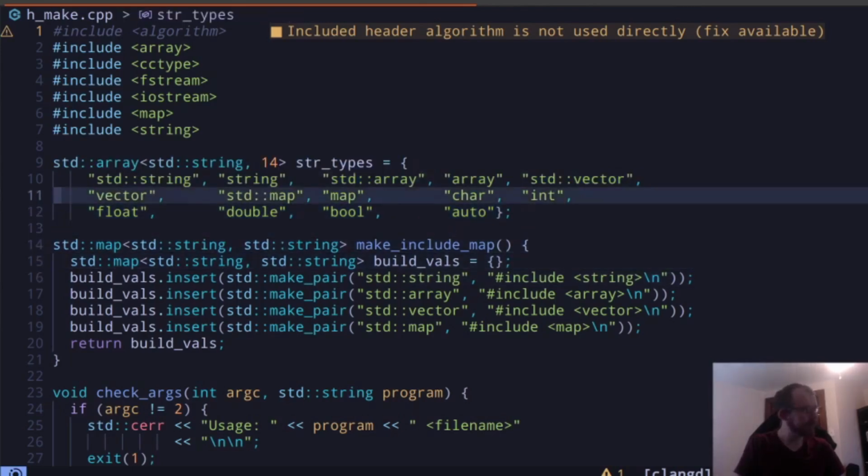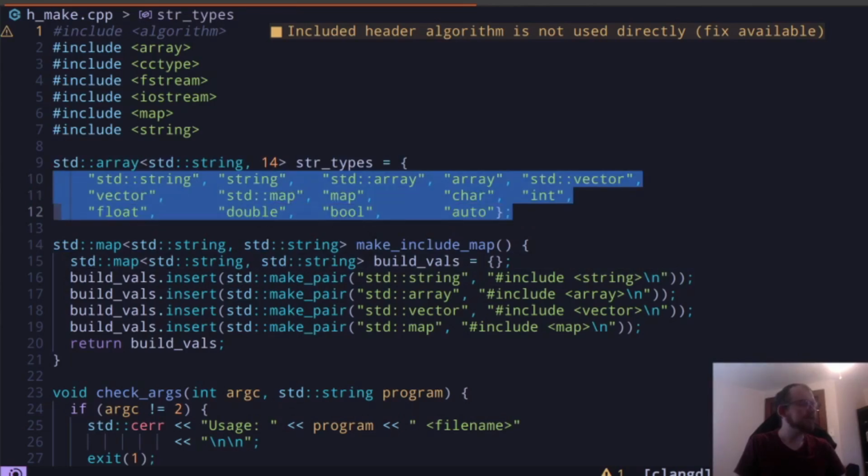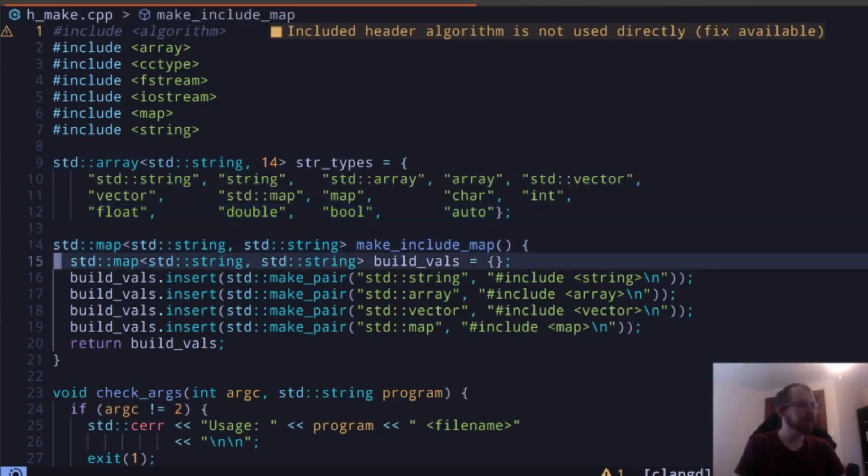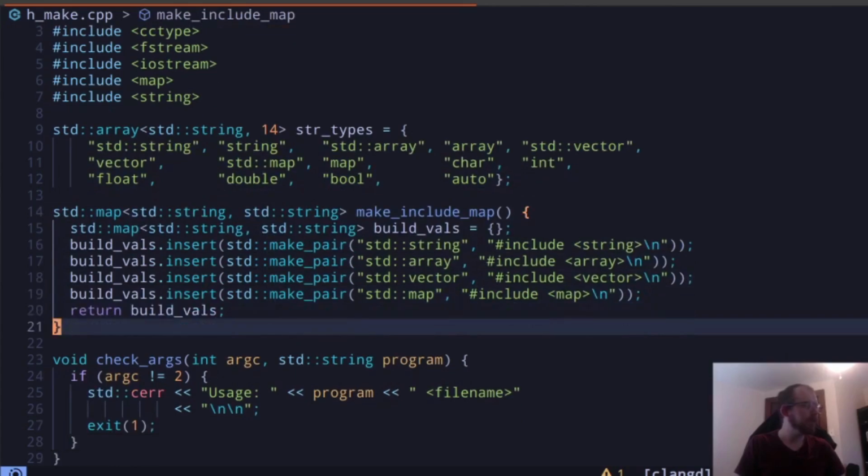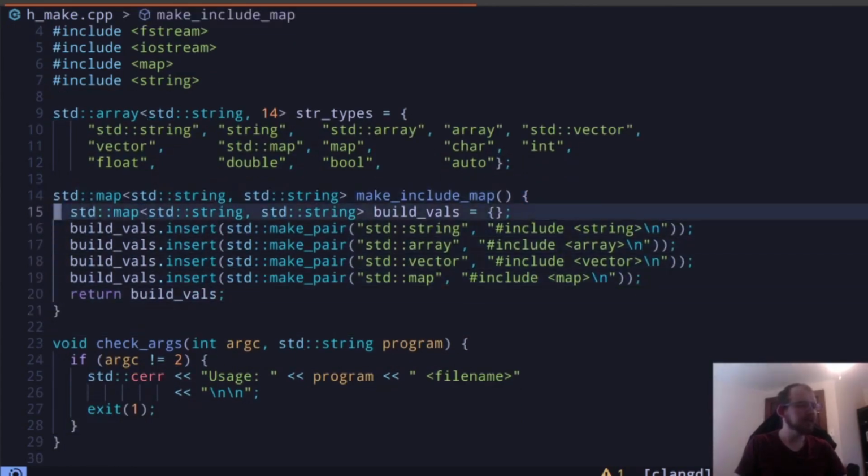Why is my J and K backwards? There we go. So these are the types that I have, and then I have a map builder here where I kind of make a map of what to include. I'll show you what that does in a second.